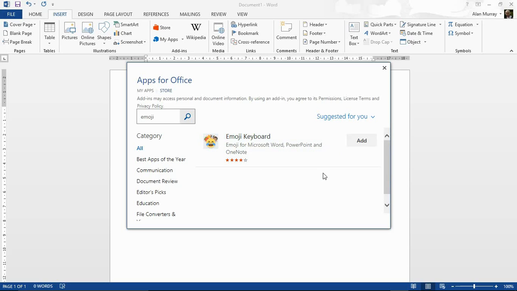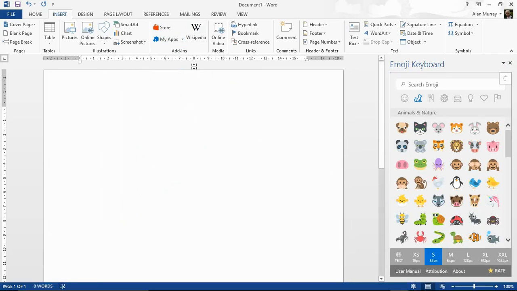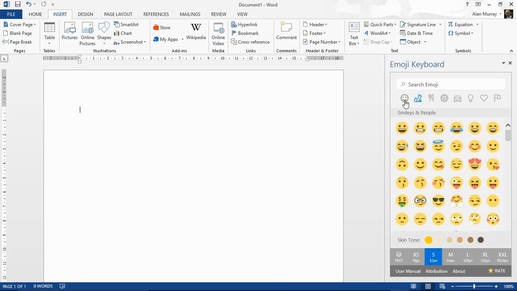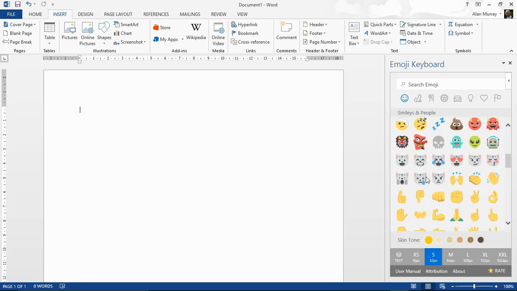Now, for me right now, this is already added. I've already installed this. So I can close down this window, go for the drop down for My Apps, and choose Emoji Keyboard from there. And this will open on the right hand side. Now you've got your typical emoji smiley faces, you know, the poo icon, the angry face, the kissing face available in here. But you notice there's a lot more as well.